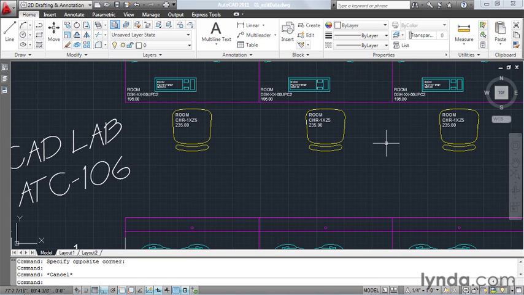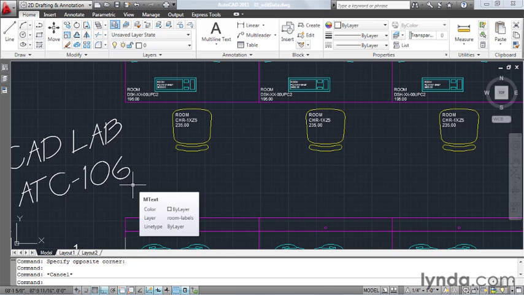Let's make another change. Notice that the room information has not been assigned to any of these blocks yet. That's because I've been copying these blocks from room to room with the intention of adding this information later. I would like to assign a room number of ATC 106 to all of the blocks in the CAD lab. Well, all of the blocks are currently assigned the default value of room. So to change this, I'm going to use the Find Replace command.